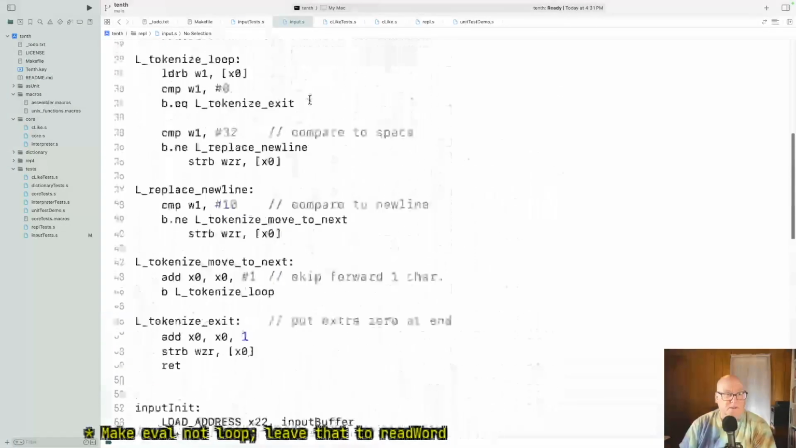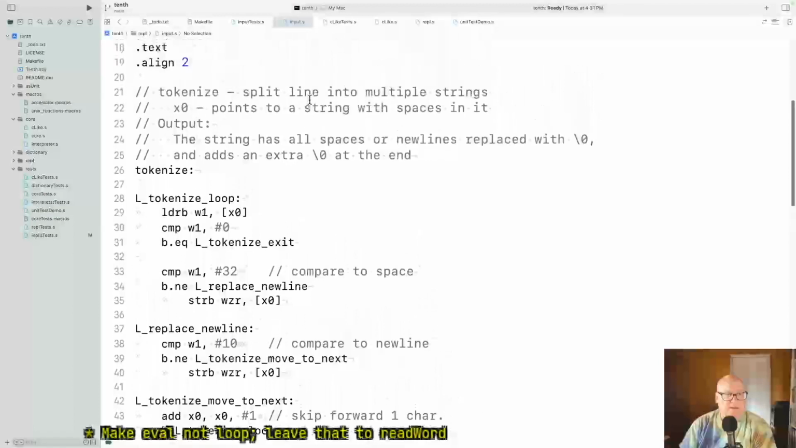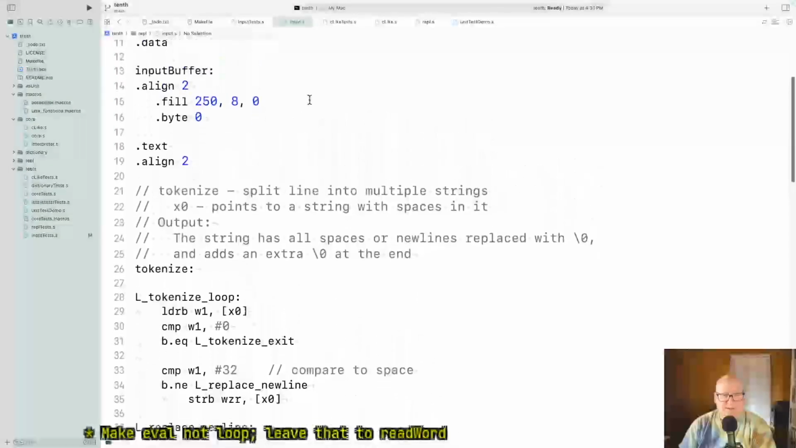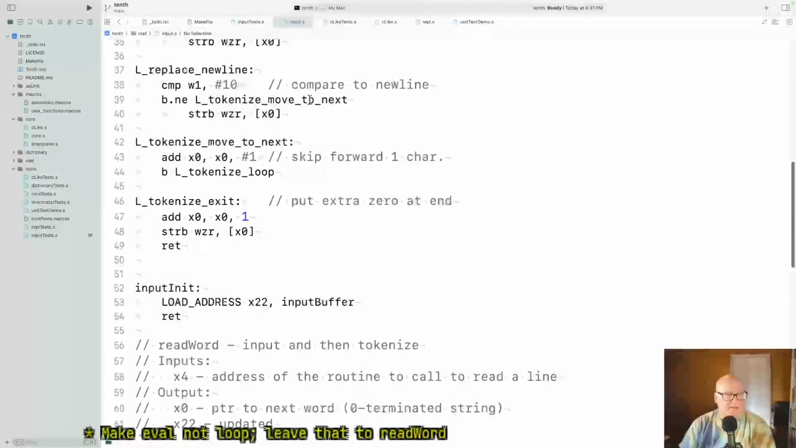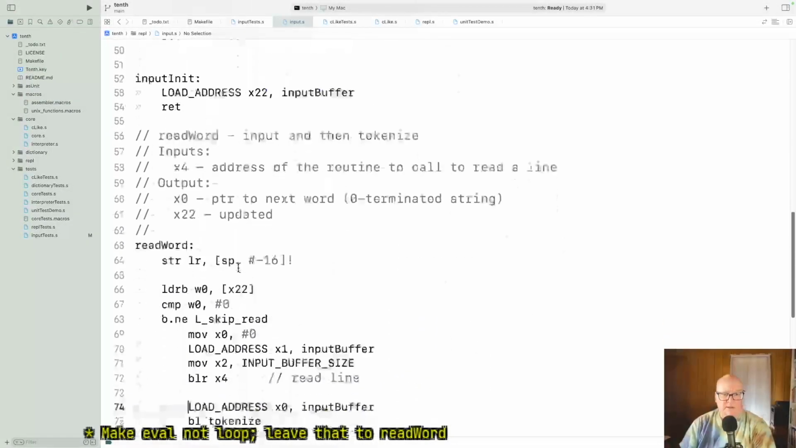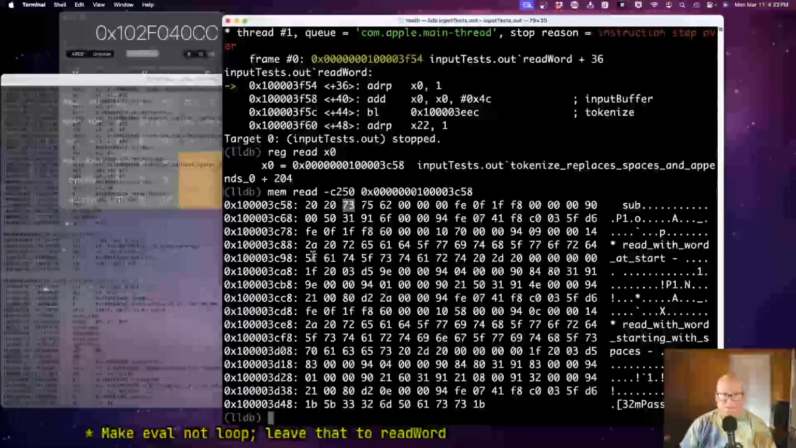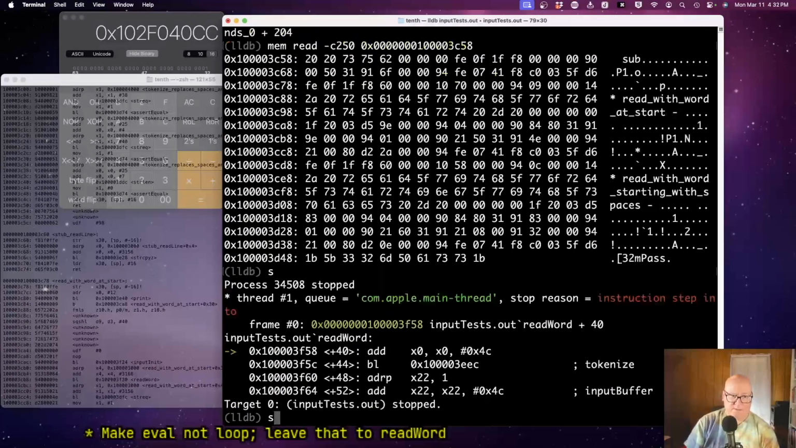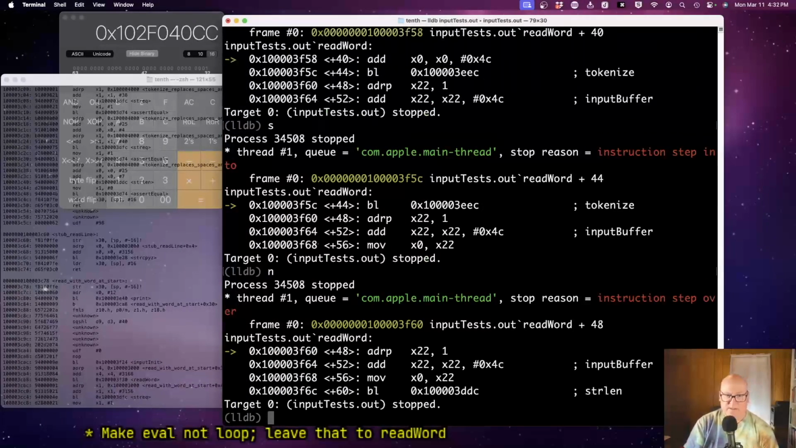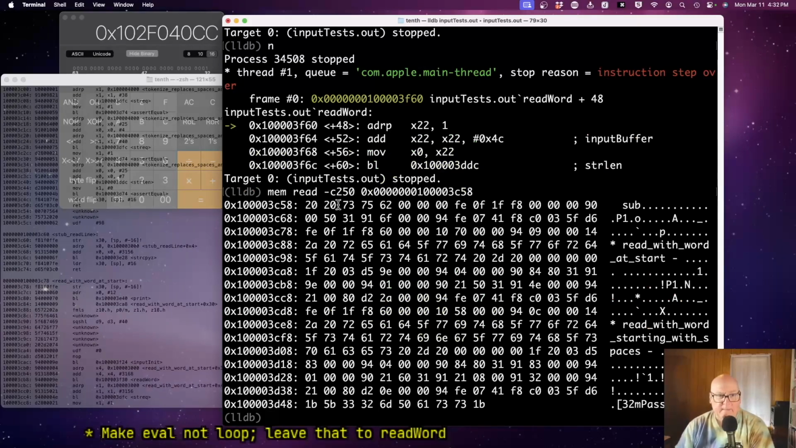What does tokenize return? Put the string has all spaces. We're not really promising any output. We'll just muck with memory. Okay, so if I step next and do our memory again. Still space stub. Okay, I'm with you. I'm not trusting tokenize.